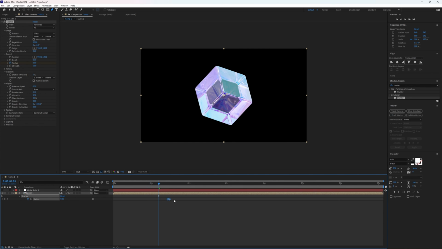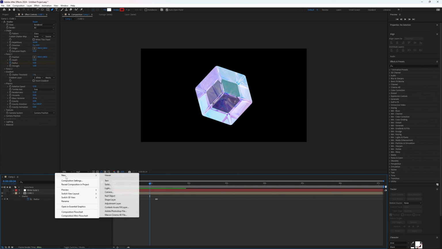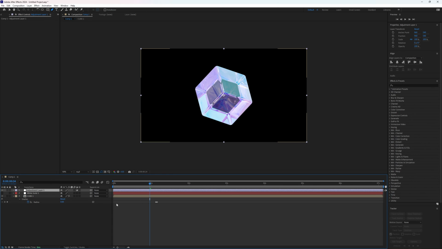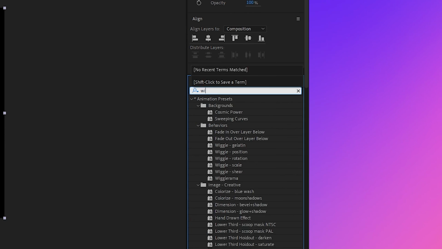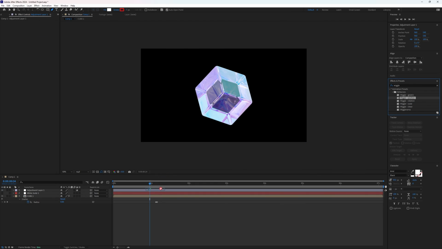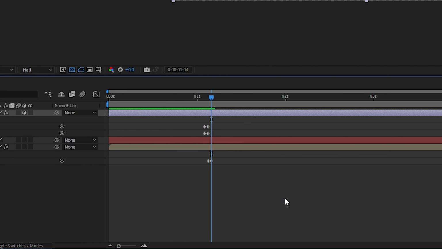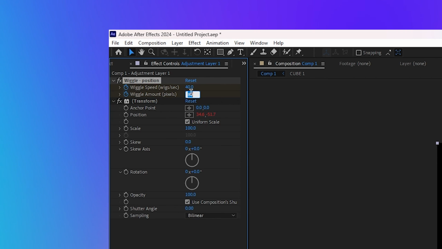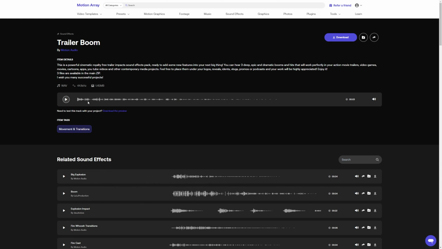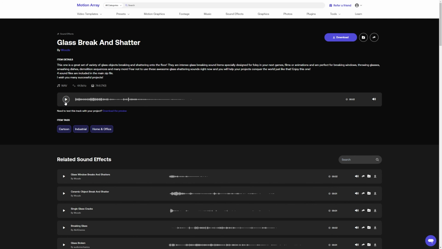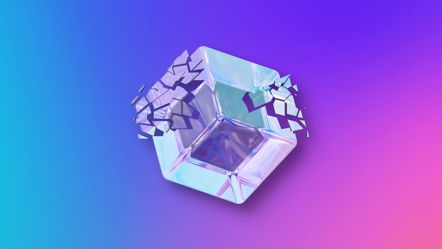Now that the effect is done, all we have to do is really sell it. And we can do that by going down here and adding a new adjustment layer and placing it over top of everything, and adding a position wiggle effect on top of that adjustment layer, and keyframe it to start at 0 and jump up to about 40 and 80 respectively. And then back down to make it look like your object quickly jitters as it hits. Slap down a couple of explosion and shattering sound effects, and the end result is that you've got something like this.